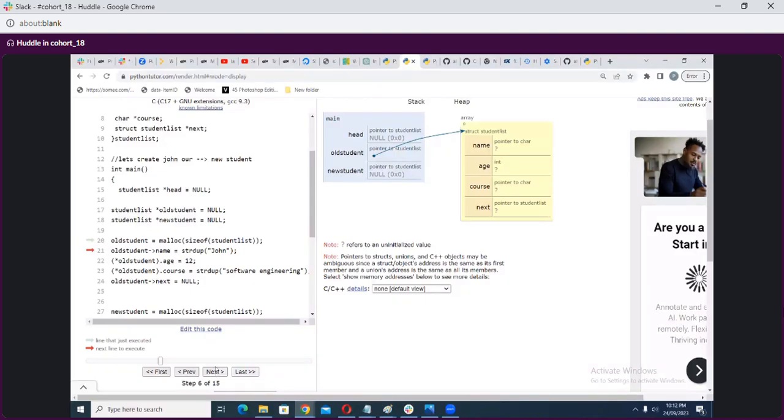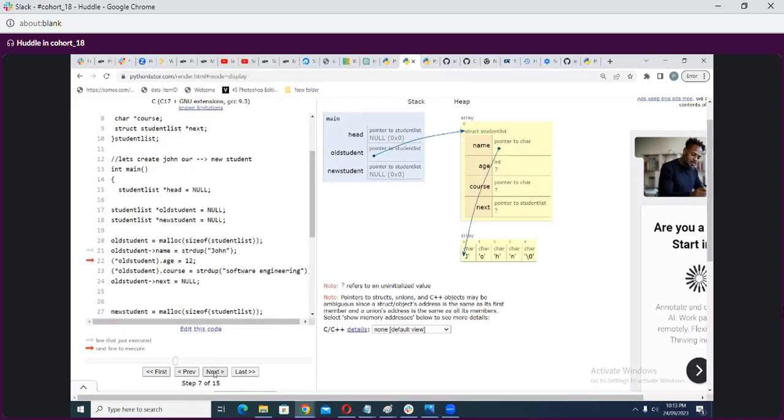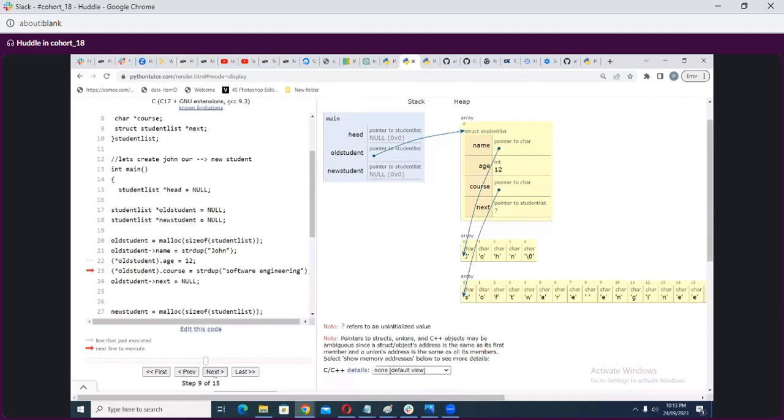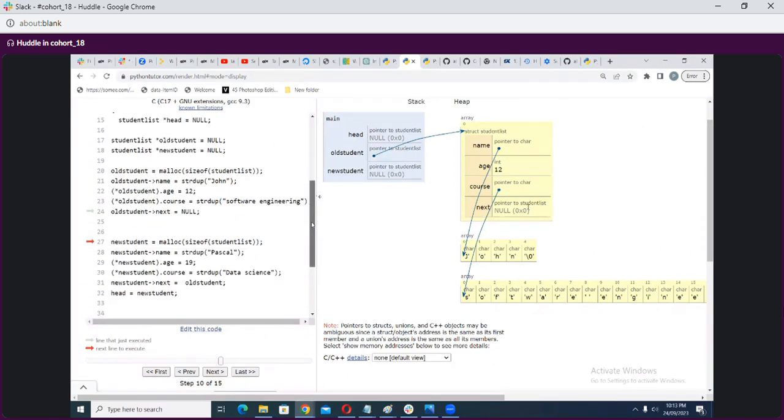It's old because in a program that runs, you can't say John is the new student. For now he might be the new student, but he's no longer new once the next student comes in. So John is 12 years old, his course is software engineering, and he's pointing to null at that point, because he is the first student created in the list.